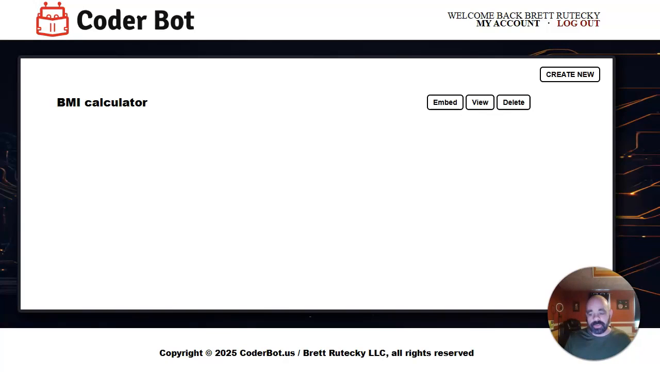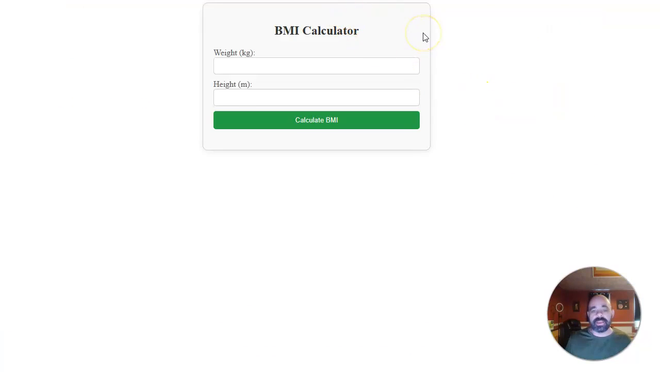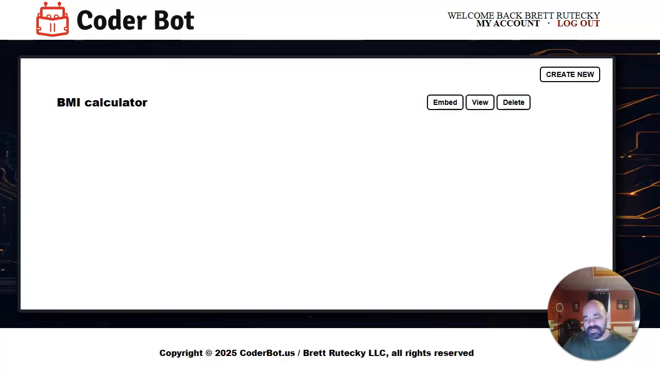Okay, so now it's been about 30 seconds, and you can see I have this in my dashboard. You can see BMI calculator, and I'm going to go ahead and view this. So here is the BMI calculator that it created for me. It's going to ask me for my weight and my height, and it's going to calculate my BMI. All right, let's do one more test real quick before I show you the rest of the software.